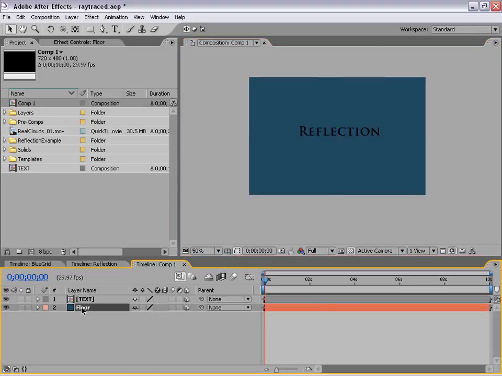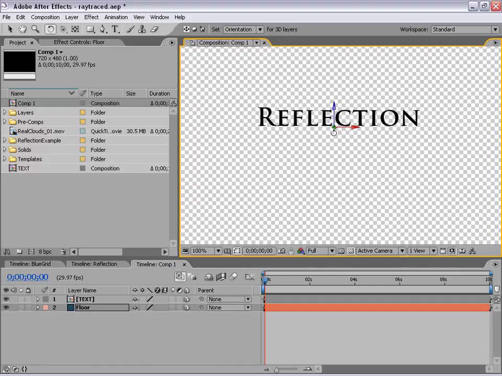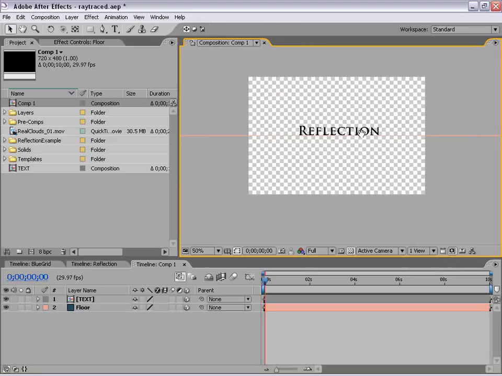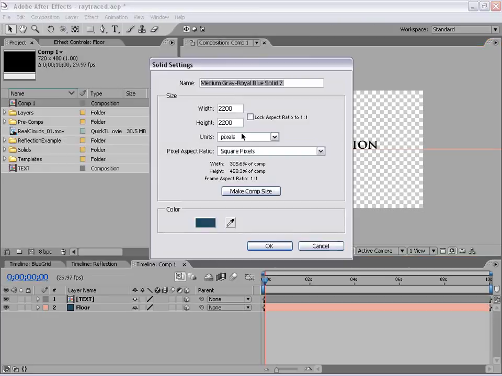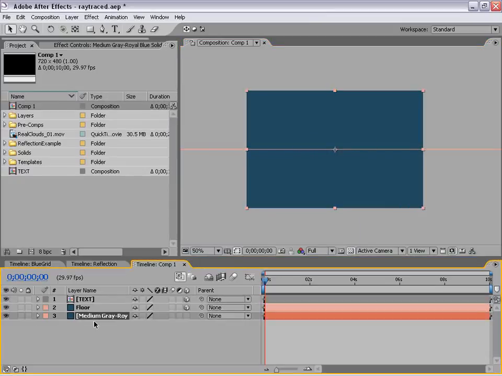Well, with our floor layer selected, we're going to take the rotation tool and just rotate our background, and if we hold down shift, it'll snap and you'll see it kind of disappears. Well, it hasn't, it's just in line with our camera view here. Anyway, I'm going to go back to our selection tool and I'm going to create another layer. And this layer is not going to be a 3D layer, and we want to make this the comp size and hit OK. And we're going to take this layer, move it into the background, and we're going to call it BG for background.